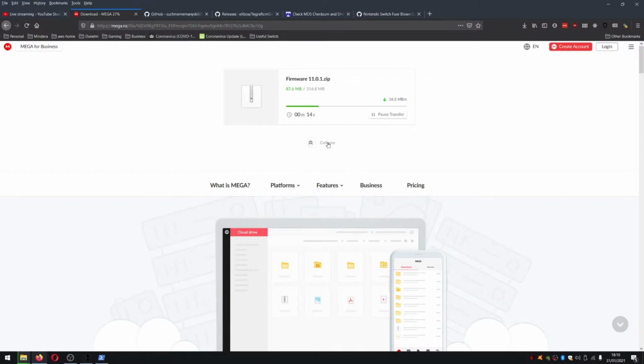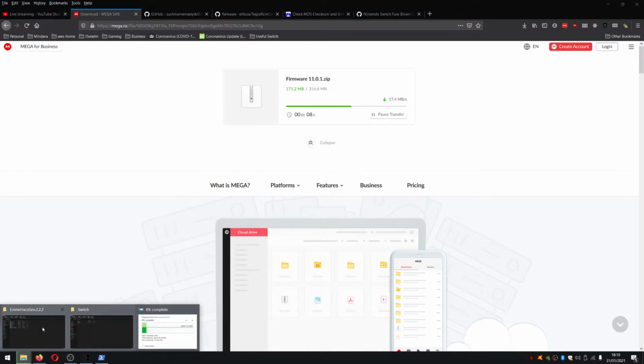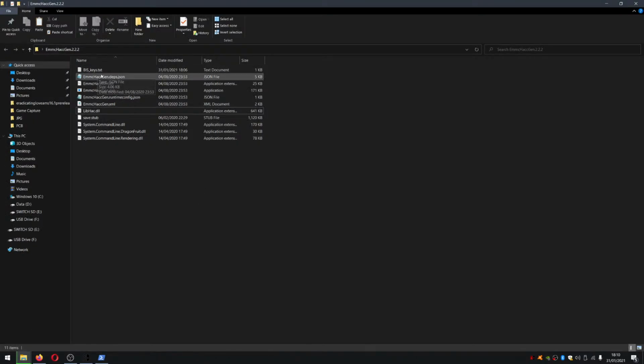Yeah, so we'll just grab this real quick. And you'll notice as well, in my eMMC HackGen directory, we've got a few things. We've got the BIS keys here. We're going to get the prod keys as well.